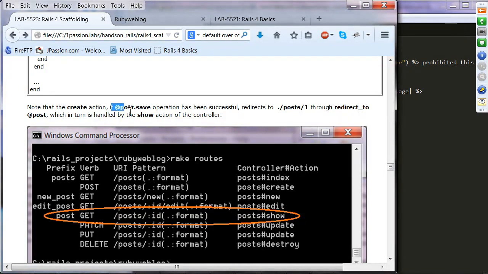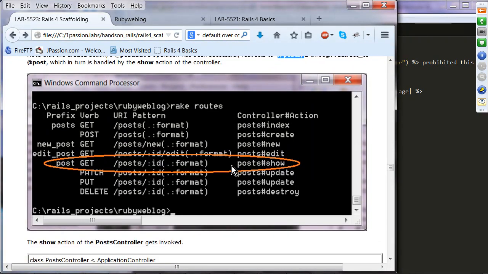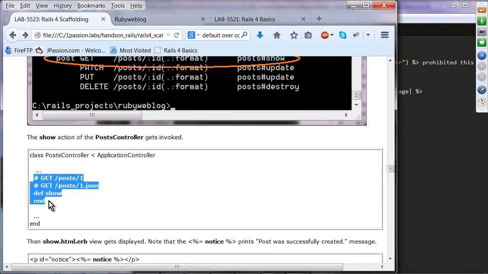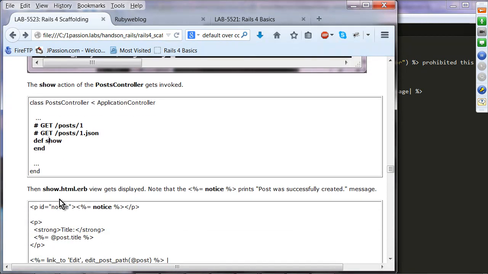and if the post is successful, it will redirect to post 1, okay, through the redirection. So it will actually call the show action of the controller, okay. So whenever there is a slash post and ID, it will call the show, okay. So if you take a look at the show, in this case, the show doesn't have any logic here because the instance variable is already created. Okay, so in this case, the show HTML ERB file will be displayed.